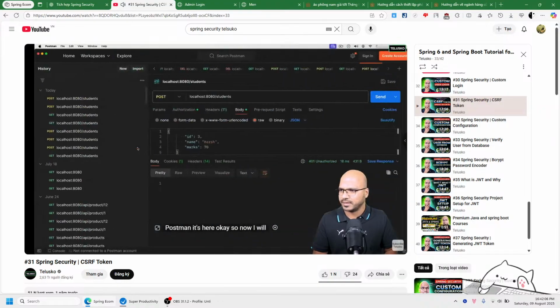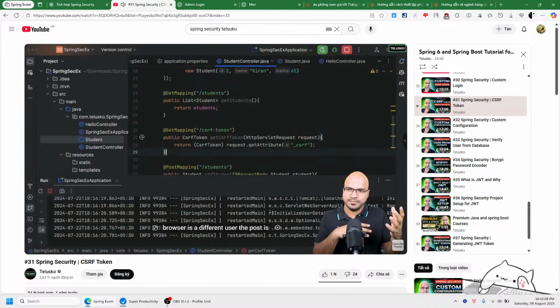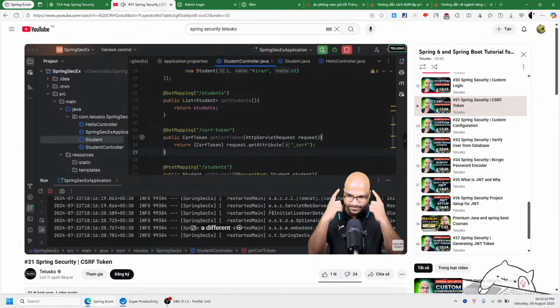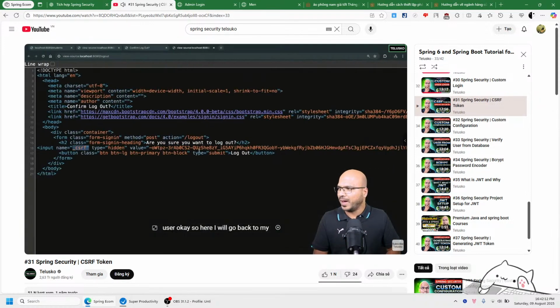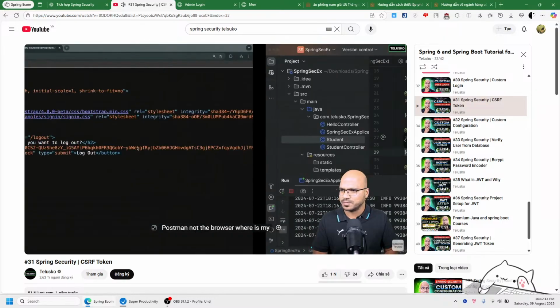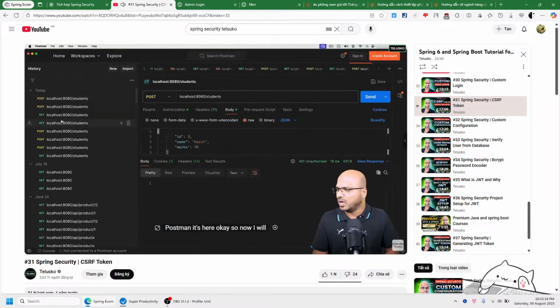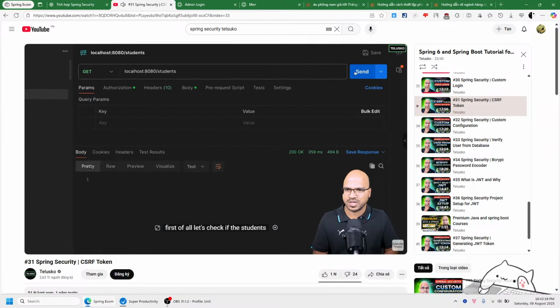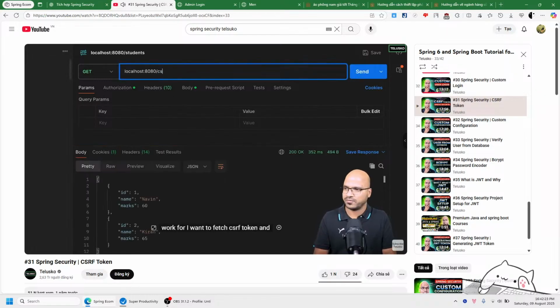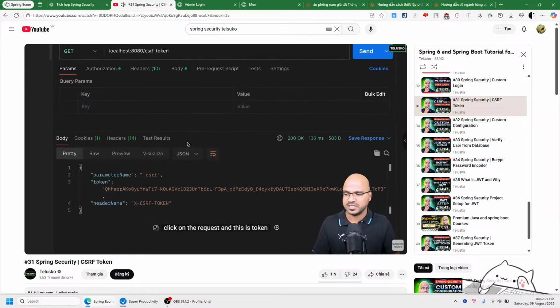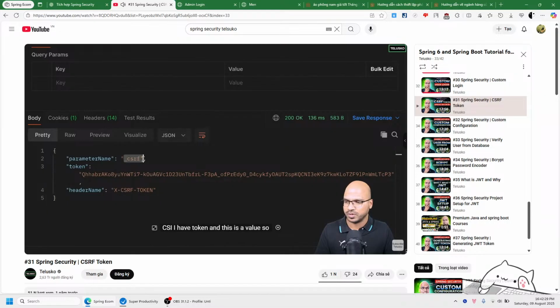Where is my postman? It's here. Okay, so now first of all, let's check if the students are working. This is working, but I don't want to request for students. I want to fetch CSRF token and click on the request. And this is the token you got. You can see this is a parameter CSRF token, and this is a value.